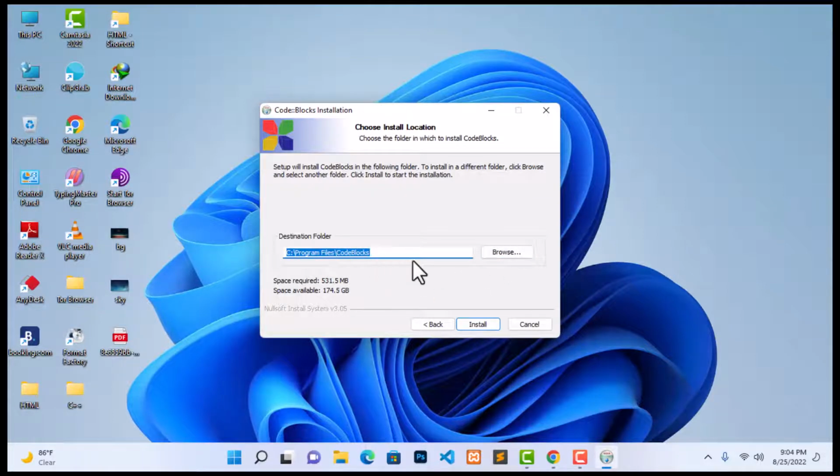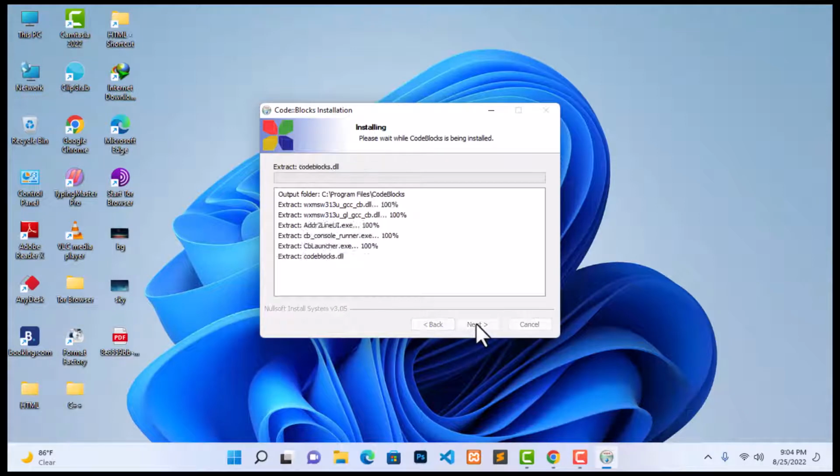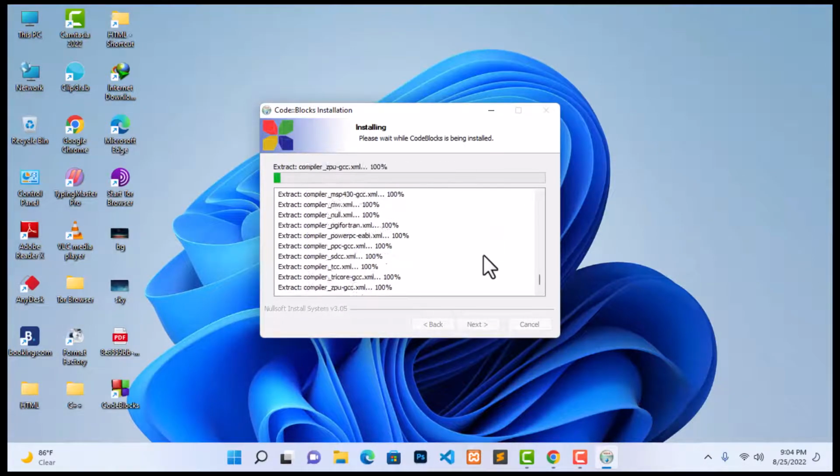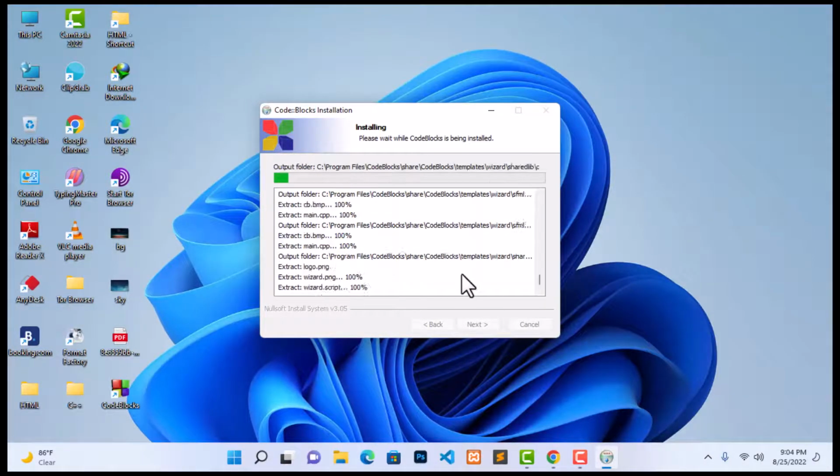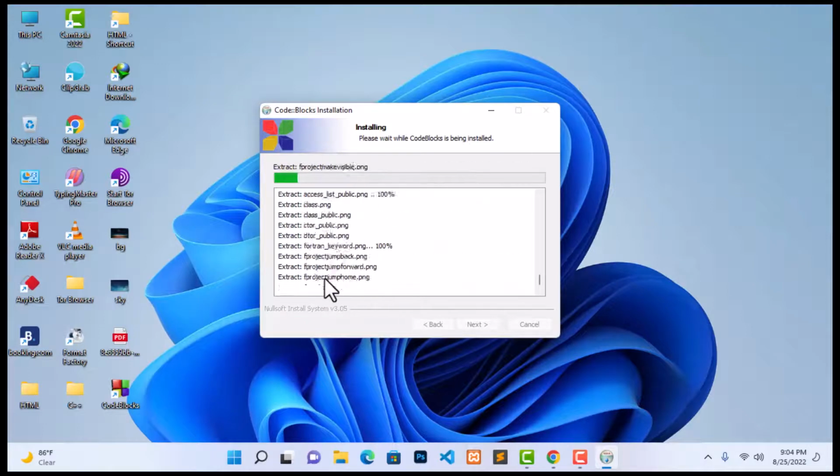If you want to change the location, you can go to browse and change it, but I chose to use the default, so let's install that. The installation is not very long, it will finish quite fast. So let's wait a little bit, as you can see, it is running quite fast.